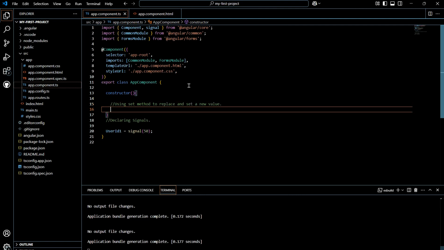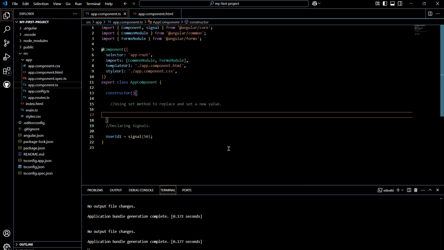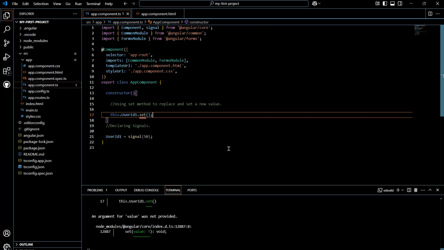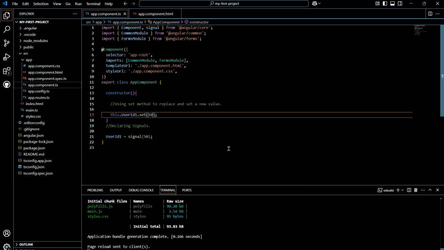Using the set method to replace and set a new value. Here we are completely replacing it, we are not going to use this 50. So now we will write this dot userID1 dot set parenthesis semicolon, and inside this we will assign the value, let's say 10. So now the output would become 10 because we have set the value as 10.